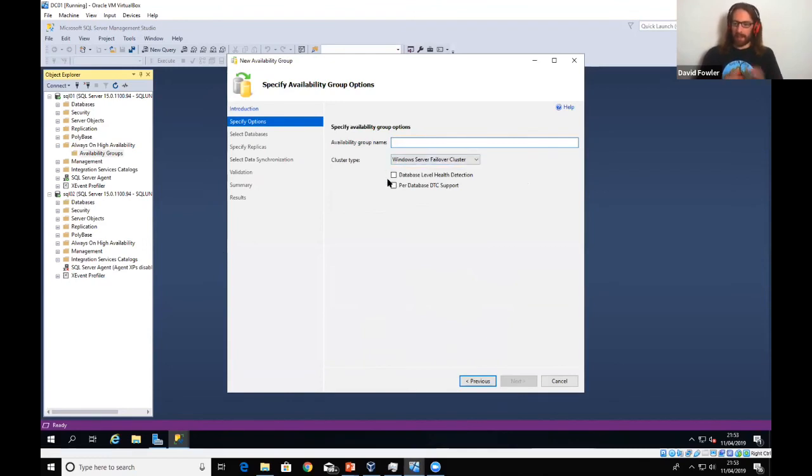We need to give this a name. So again, in my usual imaginative way, I'm going to call this AG01. We've got a cluster type. Well, it's a Windows Server Failover Cluster, so let's leave that alone. You could look at database level health detection. I'm not going into that. As I say, there's a few things here that we could dive into. I'm trying to give you a bit of a brief overview, so we'll leave it as is.